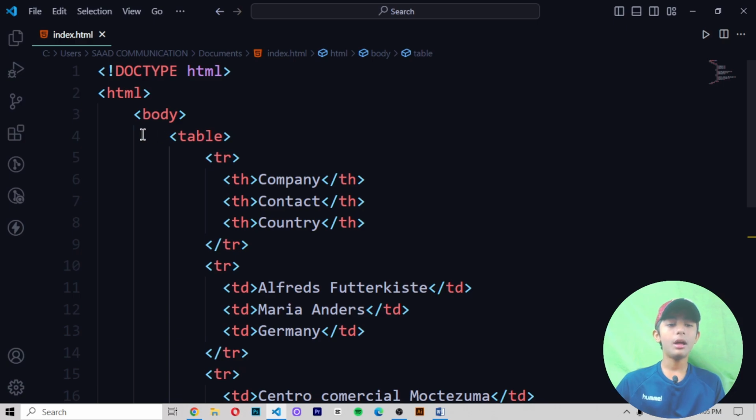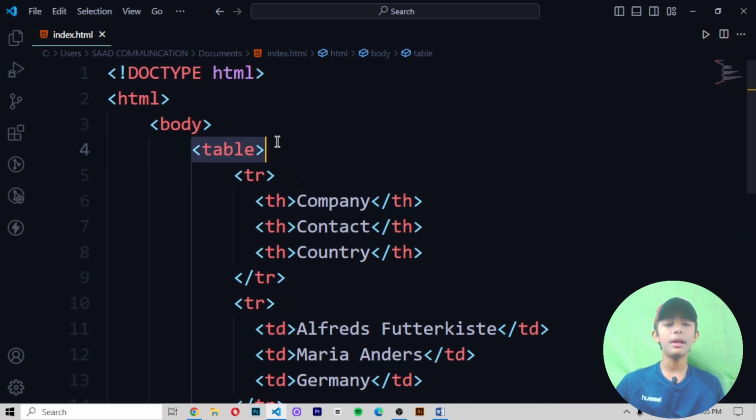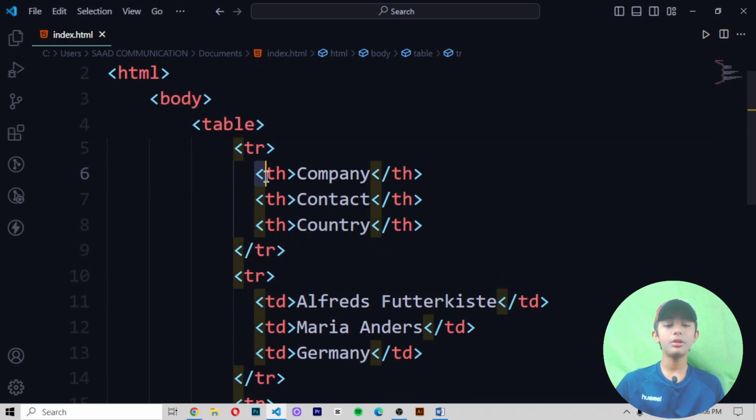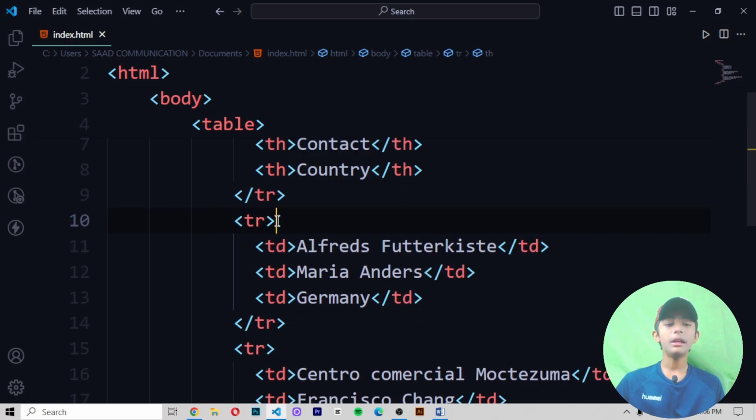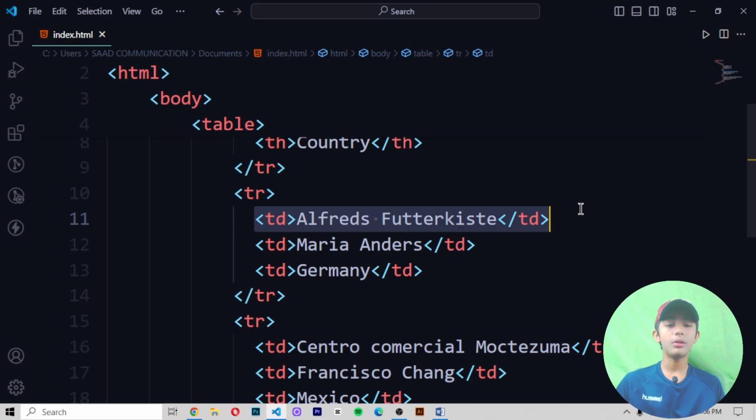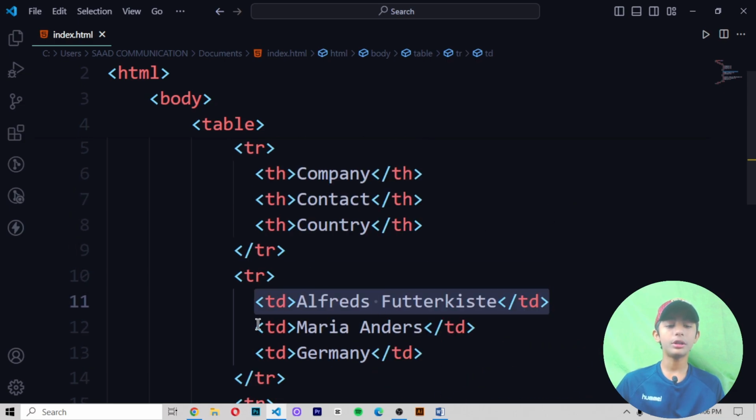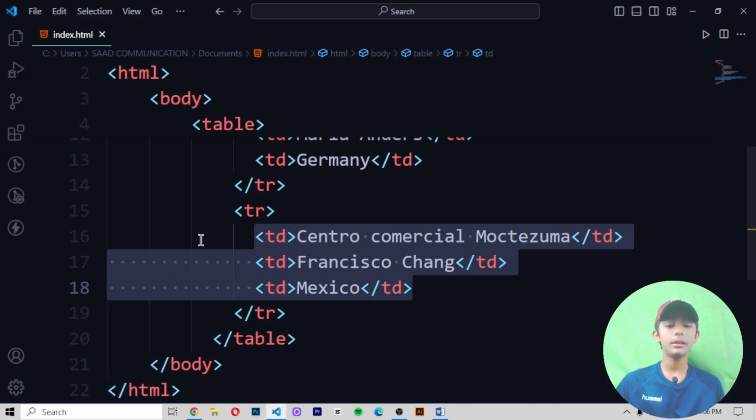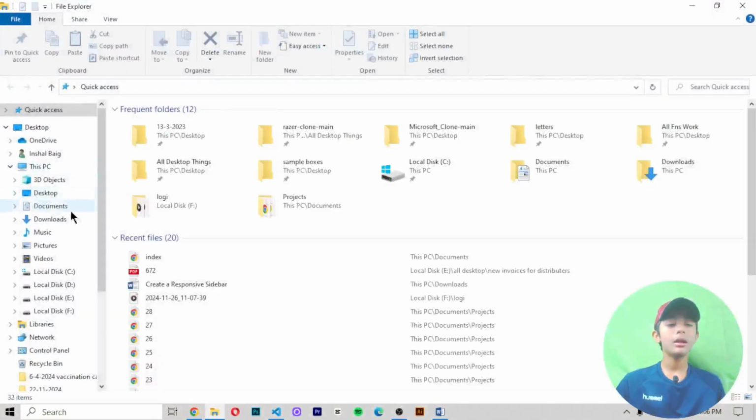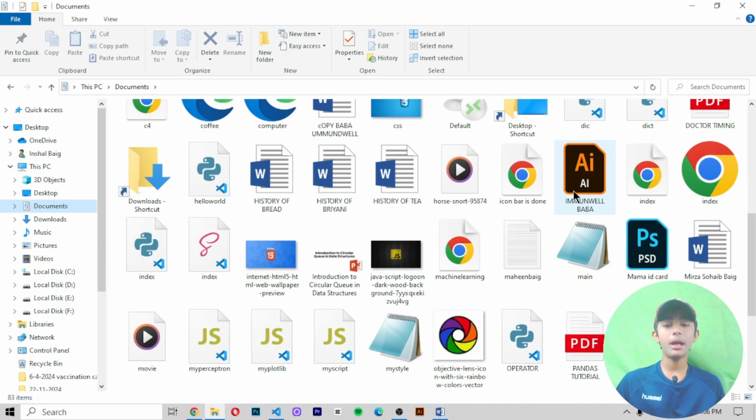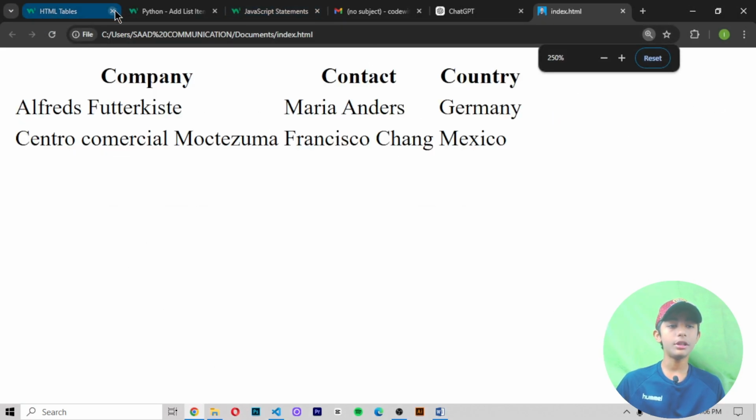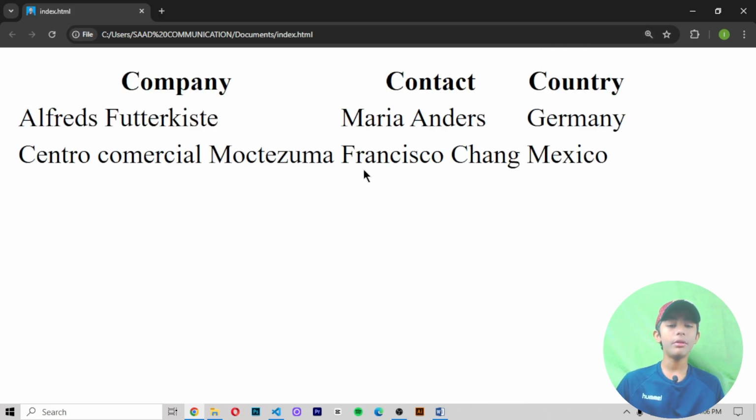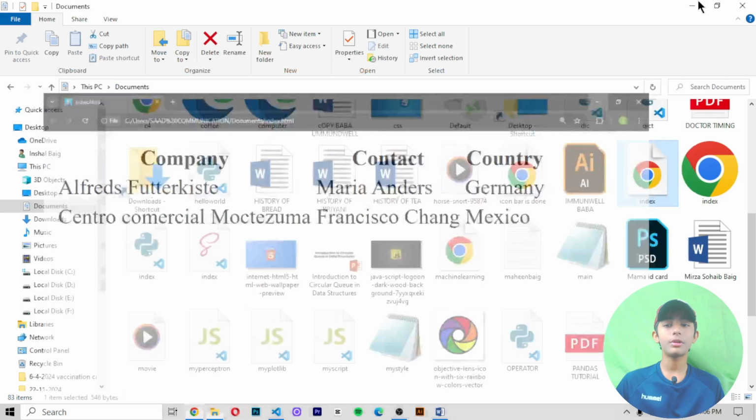First of all, for making a table, you write the table element. In the table element you write tr, then in the tr you write th with all your headings, like company, contact, country. Then in another tr you write td, with what comes in company and what comes in contact, like this. Then save it and let me open my browser. This type of table has been built, you can see it here. You can also style it using CSS.